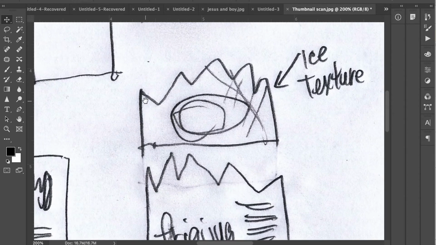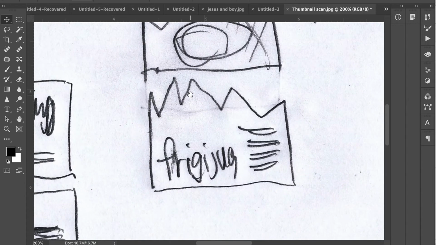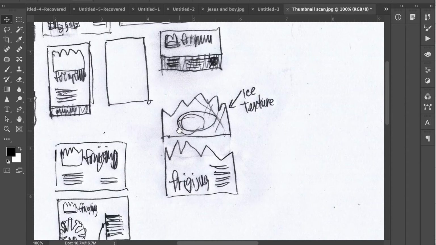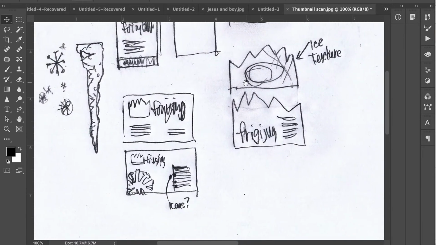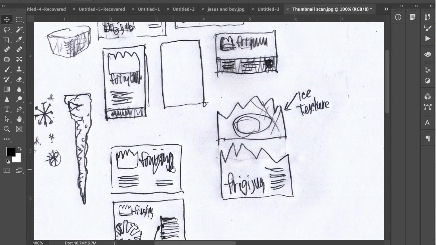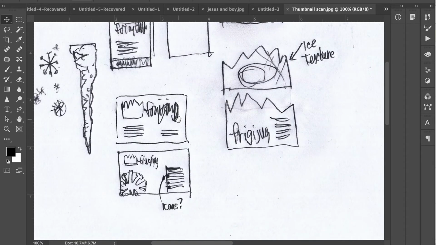But this is a card that's cut out in the shape of my logo, which I think is a pretty cool idea. Anyway, we'll kind of see where that goes. I do kind of like this idea, but I think this one might be the better one. And then my plan for the back is to do that ice texture on the back.